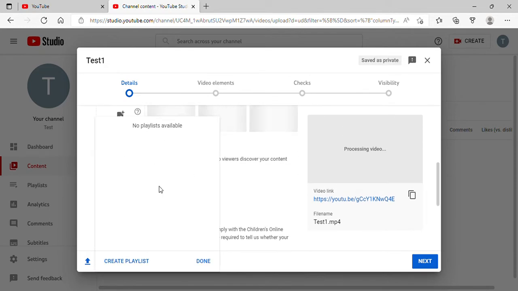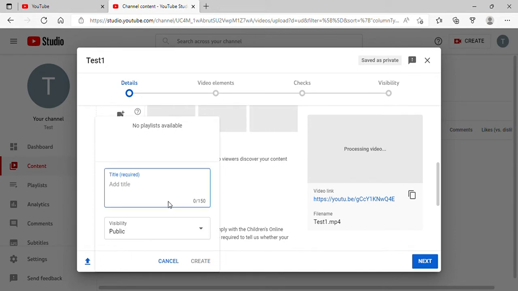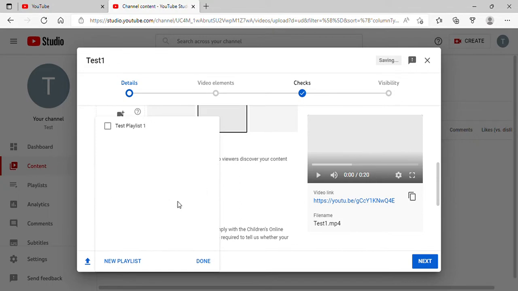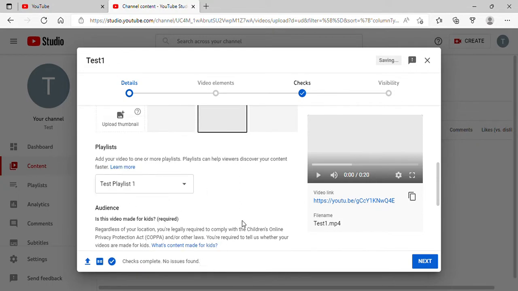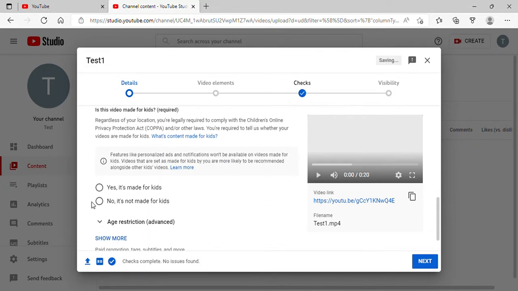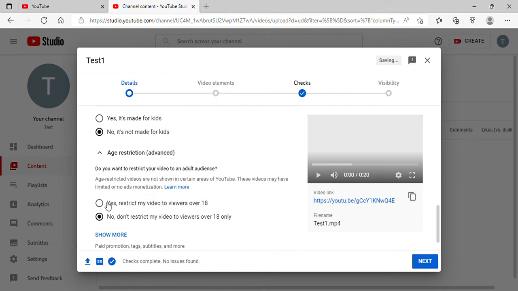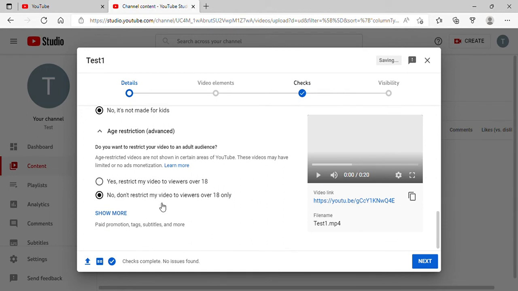Then you can select a playlist here, and then you just press create a playlist, and it's going to go into test playlist 1. You can name any of these whatever you want. I'm just naming them test ones. Then you can select if it's made for kids or not, and obviously you can go in here and say whether you want it to be over 18 or not.